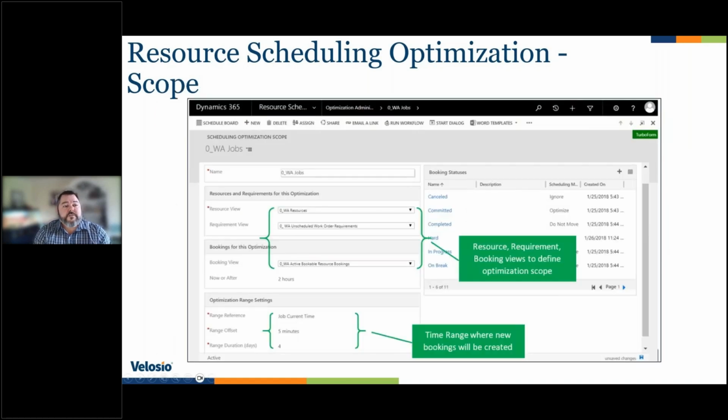All right. So first thing is the scope. As I mentioned, this is the who, what, and where. If you look at this, you'll see the resource view. These are your technicians. This is where you dictate which technicians should go into this optimization. This can be by territory, or across your entire organization, however you want to dictate this optimization to run. You can have multiple schedules run at the same time. Requirement view: these are the work orders that require technicians to go on site. And then your booking view: these are your current scheduled work for your technicians.